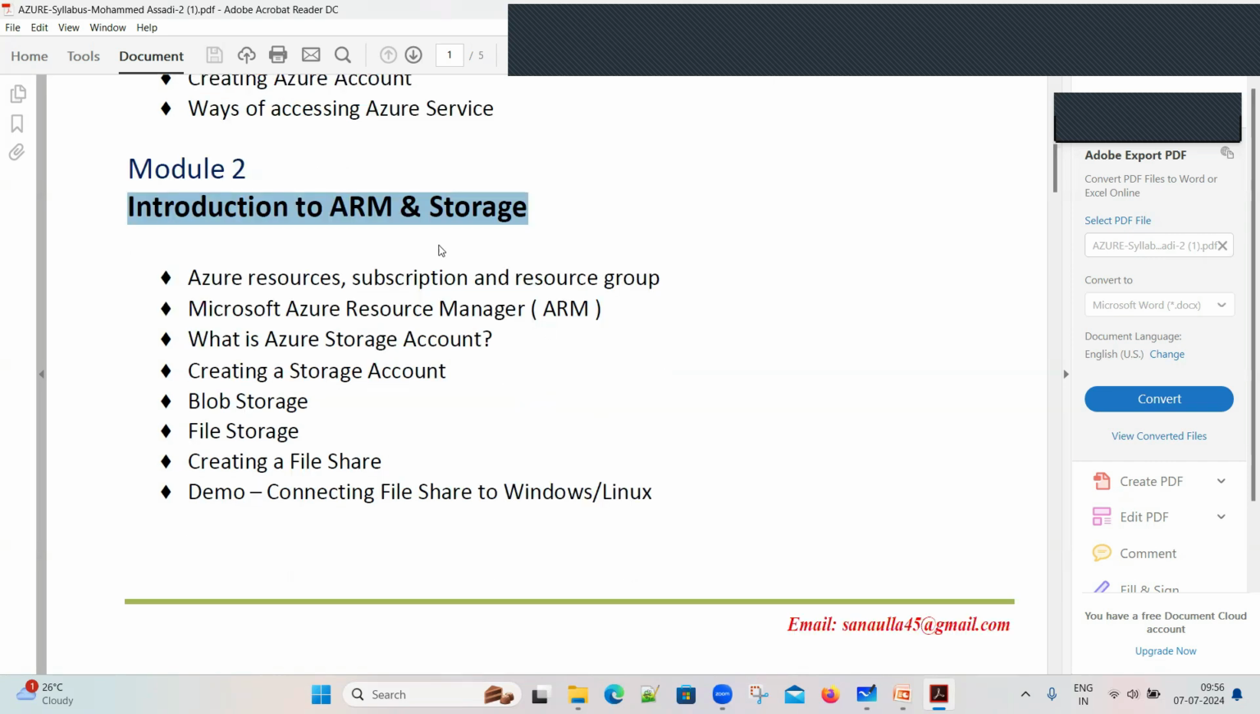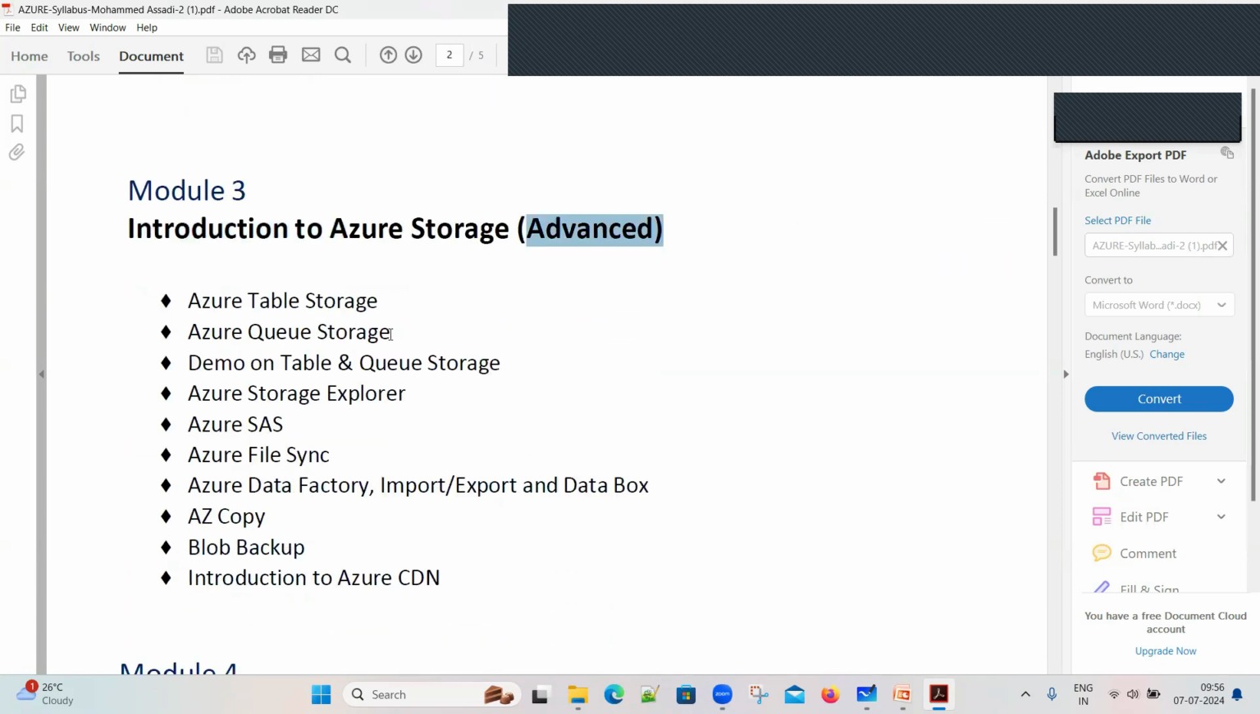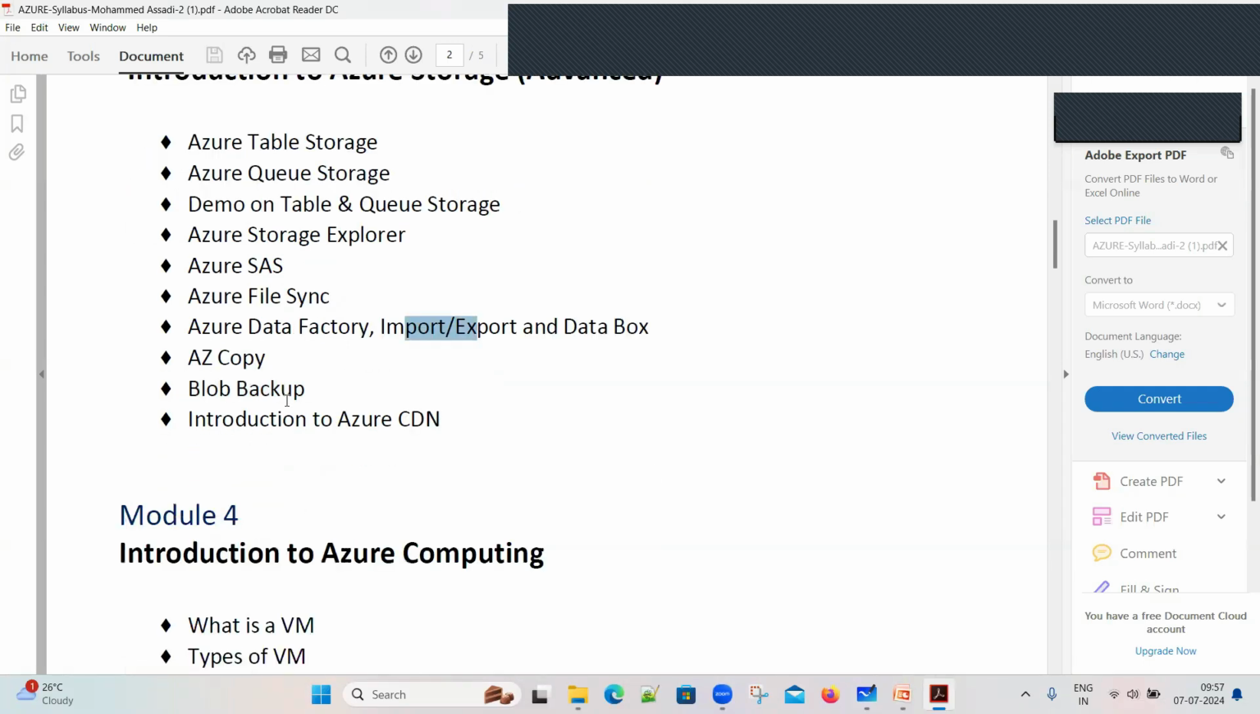And in the next part, which is the storage account module 3, it's an advanced topic. Here we will cover advanced topics such as the security aspect, which covers the SAS token. We will study how we can back up our data, how we can import and export data, etc.